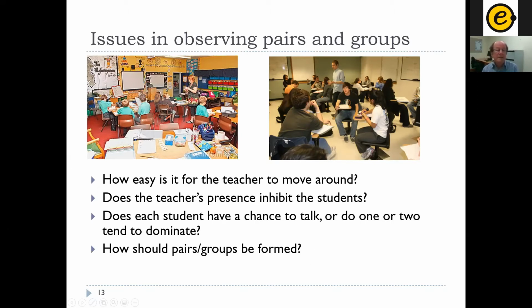We also need to think in this context about how we form groups. In this situation, typically some students will be much more confident about speaking because of their personality or because they have more proficiency in English.